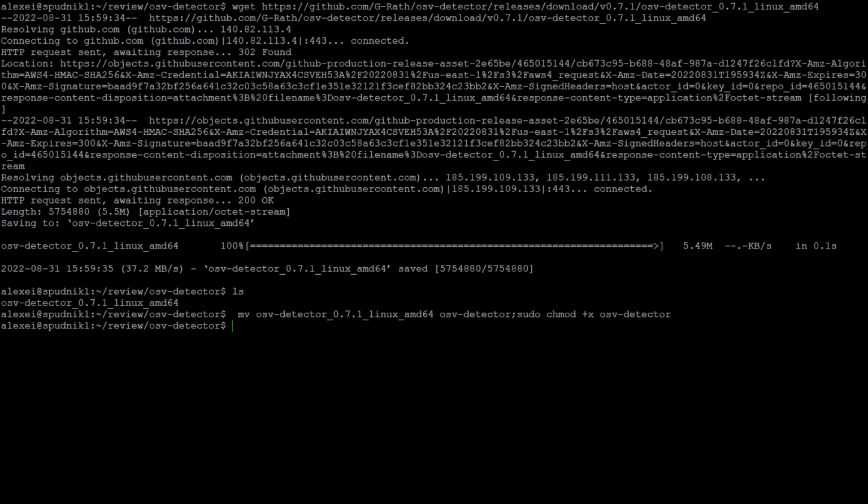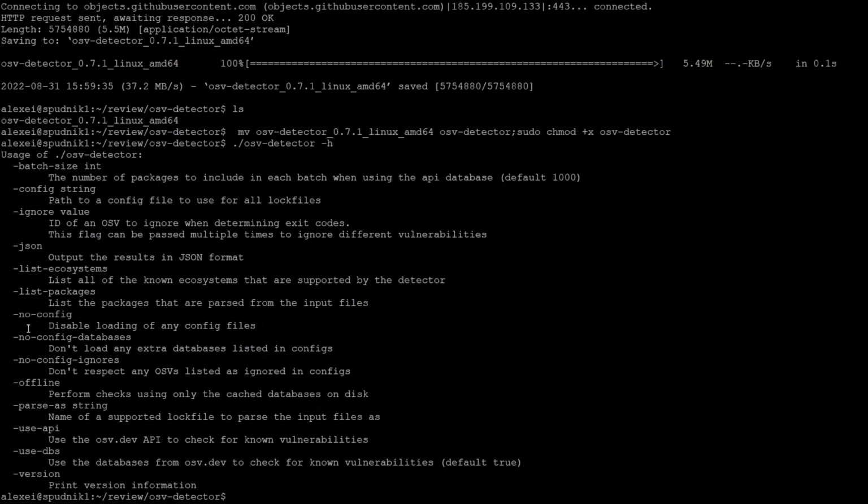We can check that it installed correctly with the help command. There we go. And we can see it's working okay. For simplicity, I'm just going to move it to my local bin folder. This is optional, you don't have to if you don't want to. This just makes it more accessible globally.